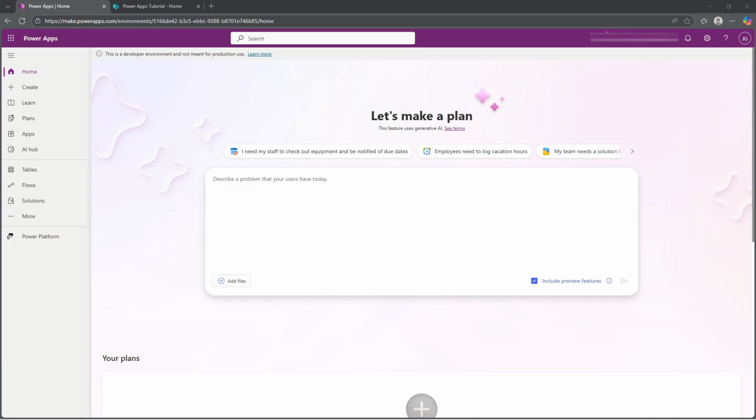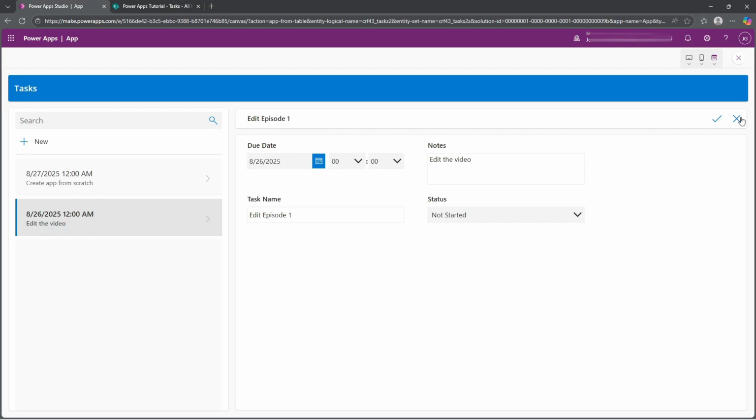Hi everyone and welcome. Today we will be starting a beginner series on Power Apps. If you have used Excel VBA macros before, you will love this because Power Apps feels like macros on steroids. In this episode, we will build a simple task tracker app using SharePoint as the back end. By the end, you will have a working app you can run on your phone or your browser.